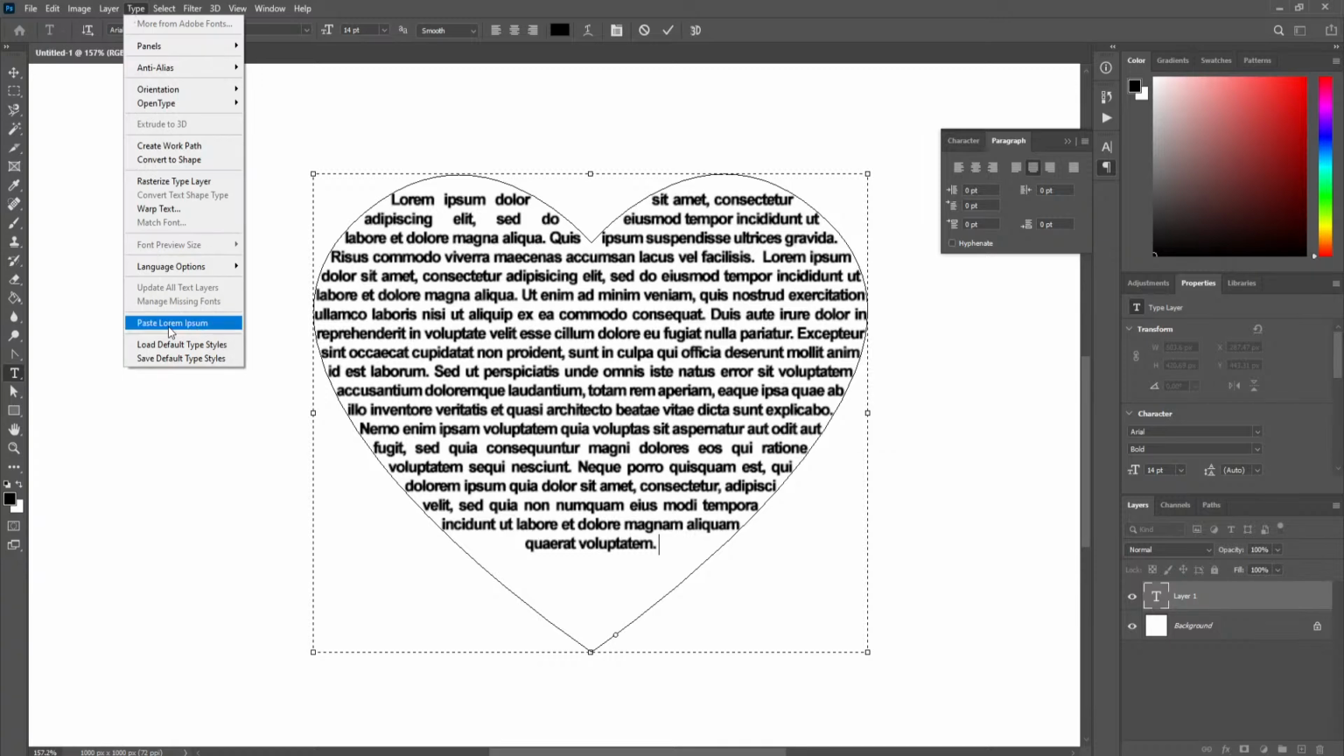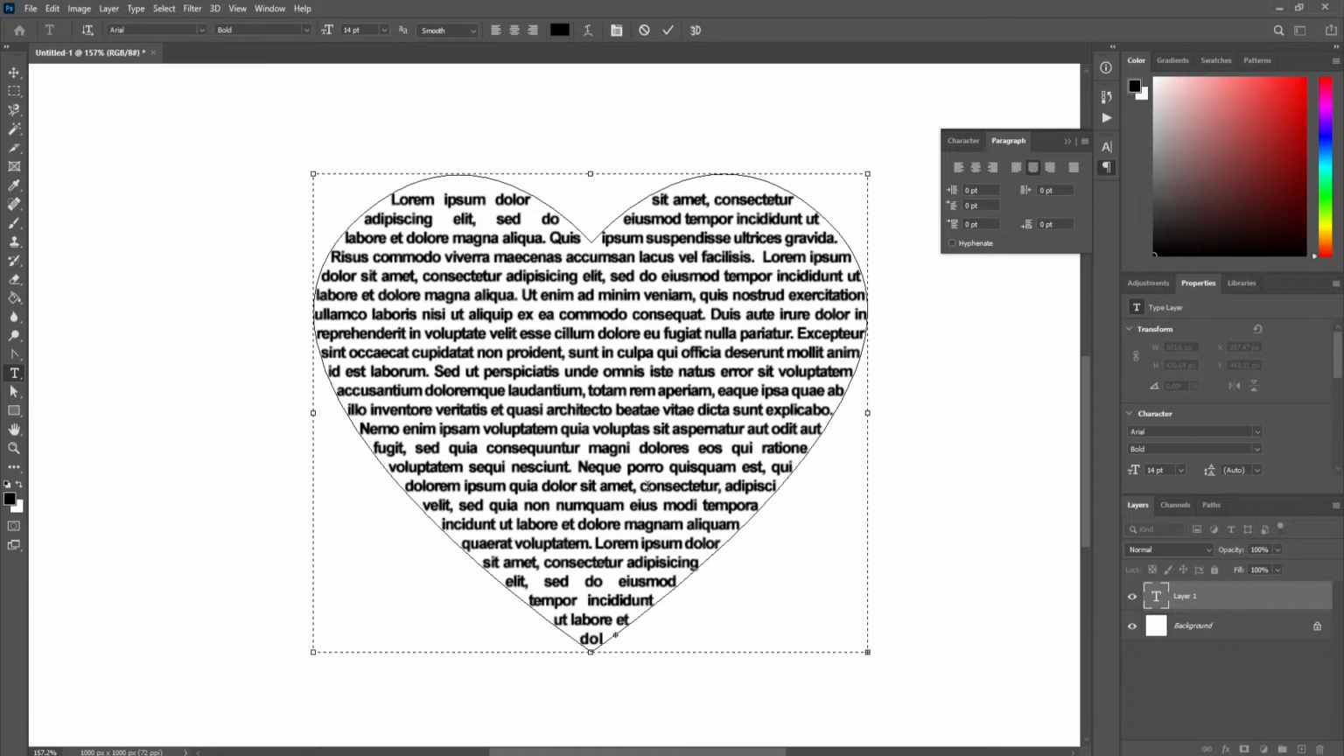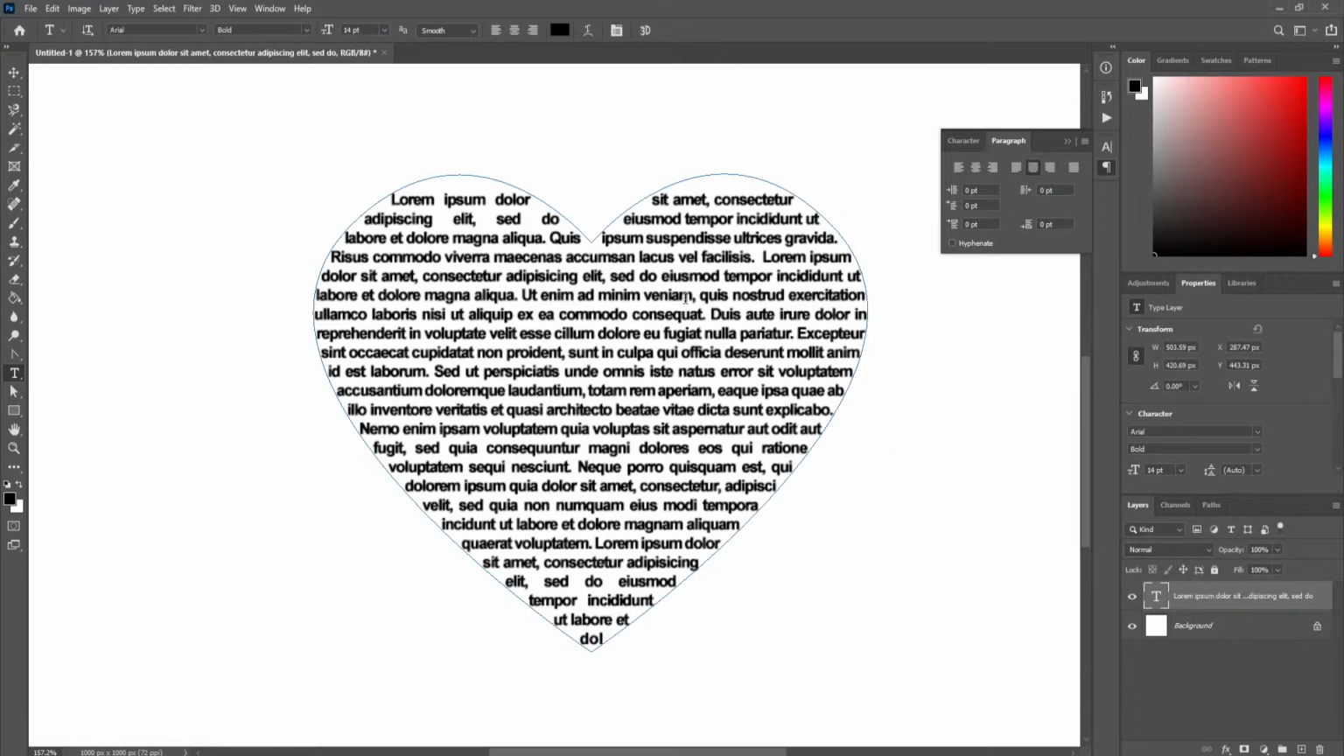So type, paste lorem ipsum is basically going to make a fake text for you, and it will paste it here so that you can practice on it or see what the results are. Now, once you are satisfied, just press the check mark and you will see this.